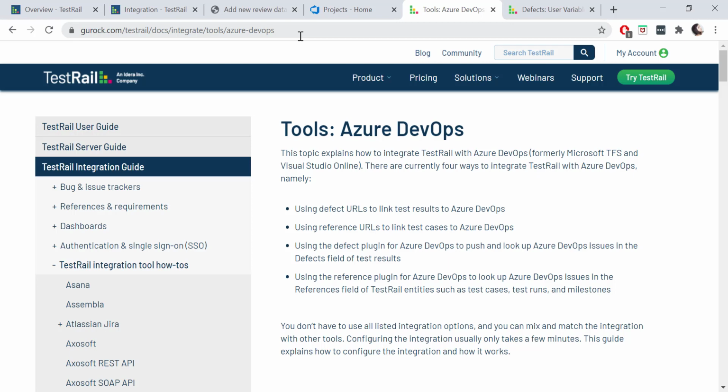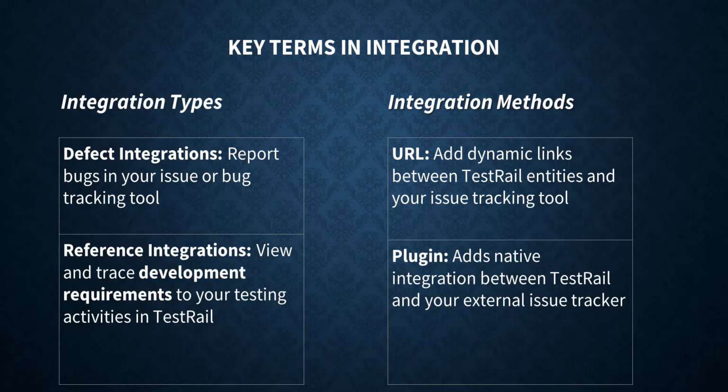To start with, there are currently 4 ways to integrate TestRail with Azure DevOps, namely using defect URLs, using reference URLs, using the defect plugin, and using the reference plugin. The defect and references integrations both give you ways to integrate your TestRail test with your issue tracker to speed up testing, improve traceability, and streamline communication between the QA and development team.